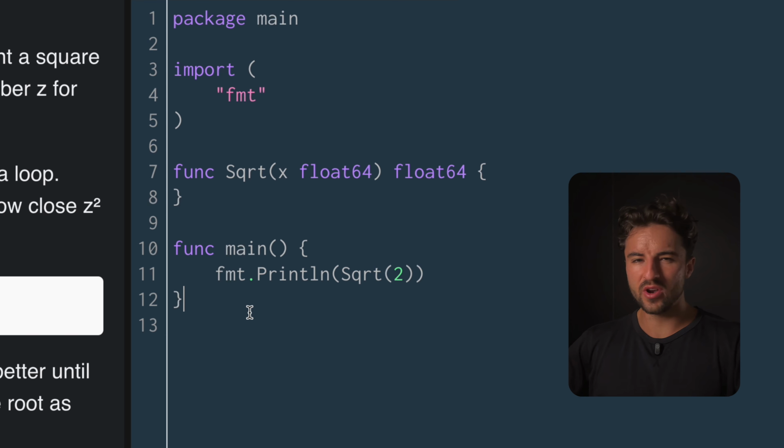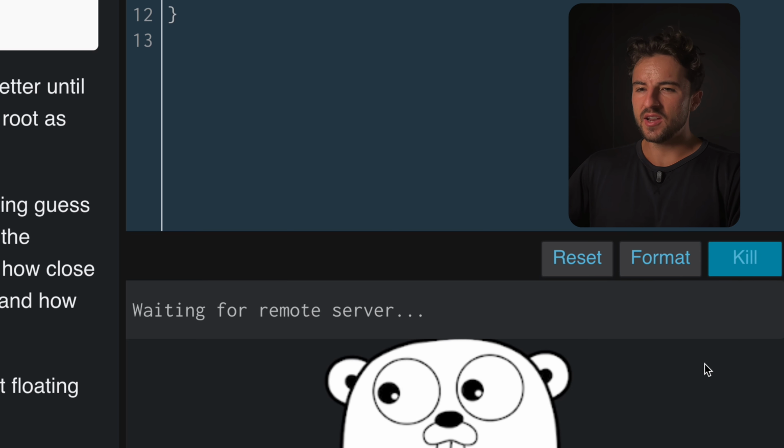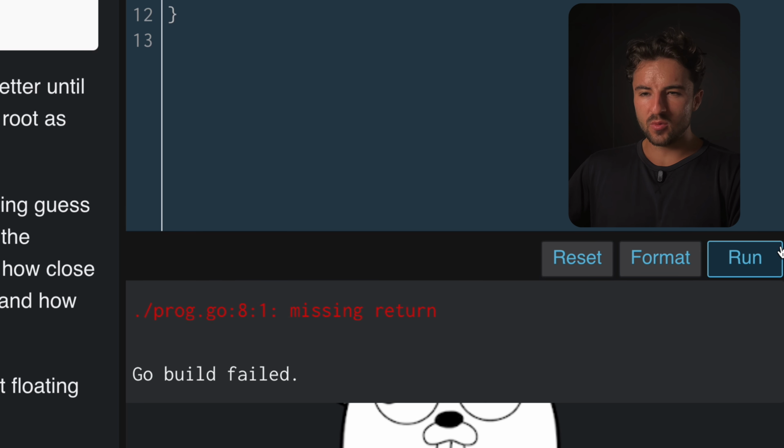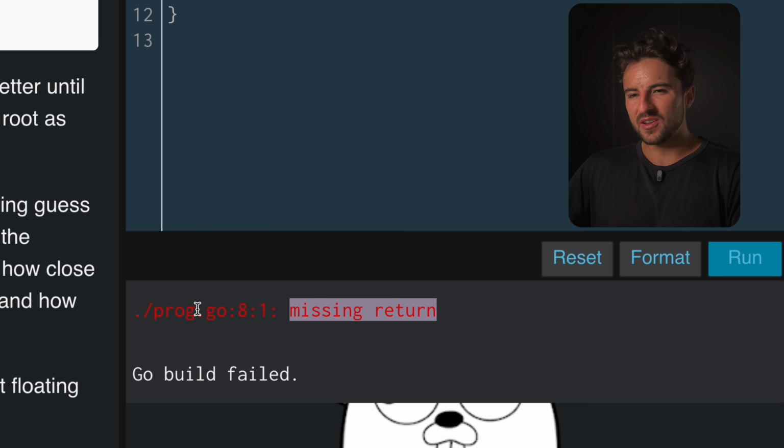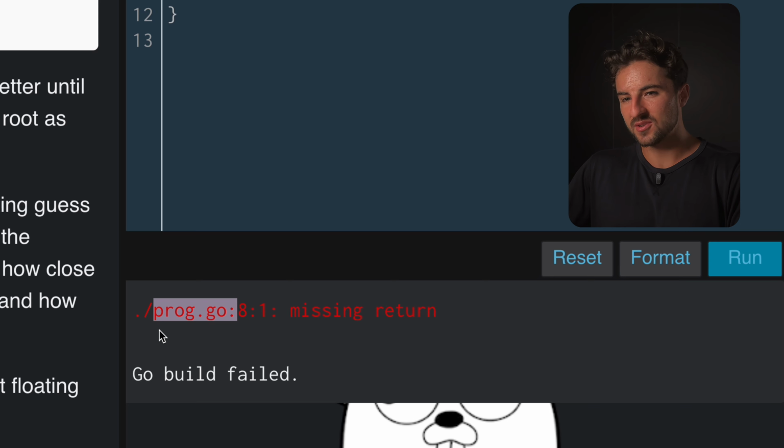It's always good practice to run the code and make sure we're at a blank state before implementing our code. So we can click run here, and we actually see that the starting code is not compiling properly. We see prog.go 8 missing return. What's happening here? Well, we didn't install any Go tools, so the program is actually executed on a remote server. It's built there, it's run there, and then the output is just displayed on this little web UI. And apparently it's called prog.go.